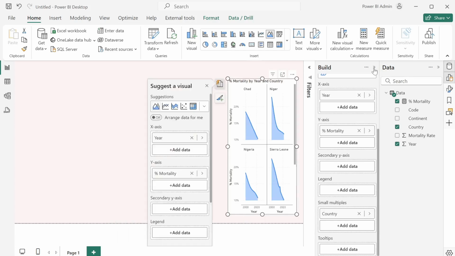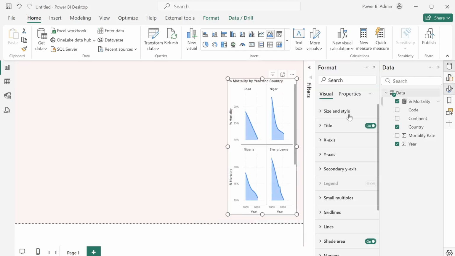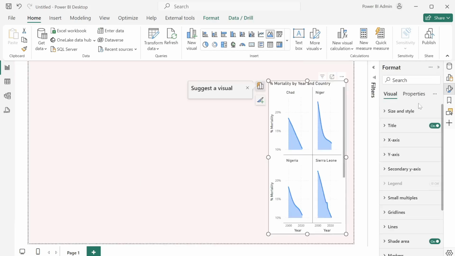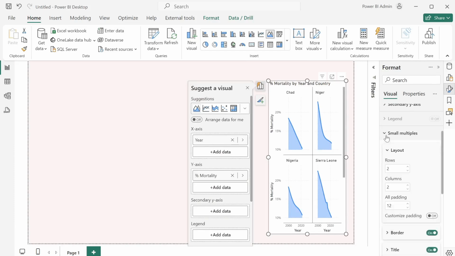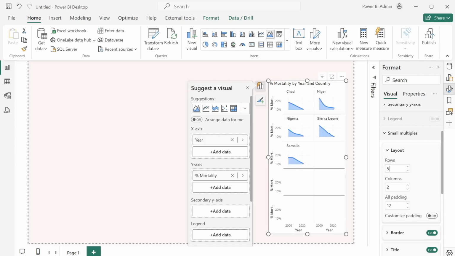So the next thing I'm going to do is to format this chart to just show a better representation. So I'm going to go down to the small multiples aspect of things. The number of rows, I want 5 rows since we want 5. The number of columns, I want 1. Turn off the border.